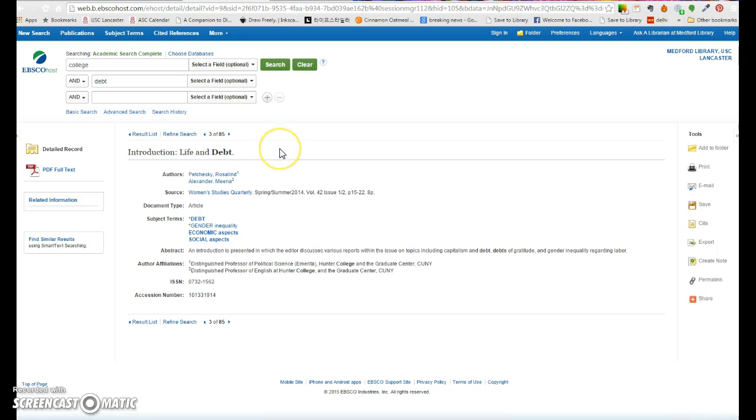Clicking on that link tells me more information about it. I can see more authors, and I can click on this author and see if there are any more articles that this author has written. I see here the source. This is the journal title, the date, the volume, the issue, and the pagination.